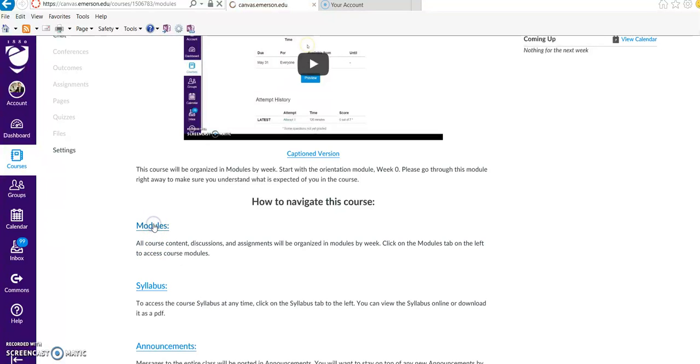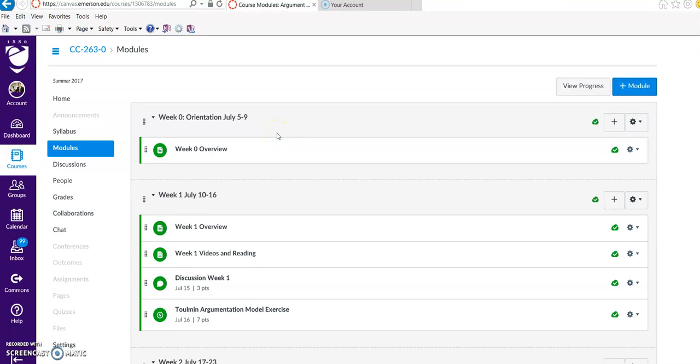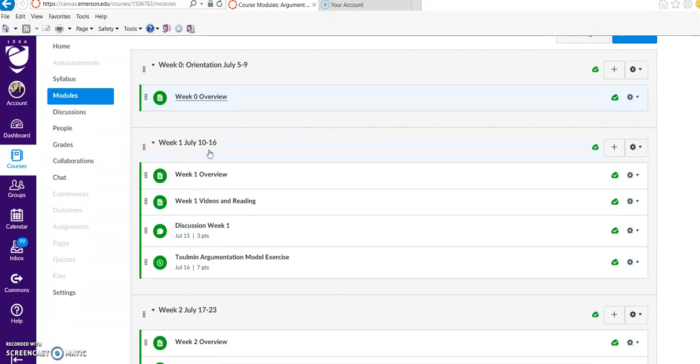If we click on the modules page, you'll see that the course is set up into 6 weeks. We begin our first week of orientation right after the 4th of July, beginning on the 5th to the 9th. And there's an overview course of what I'm expecting you to do over those 4 or 5 days. Then we start getting really into the material starting July 10th.